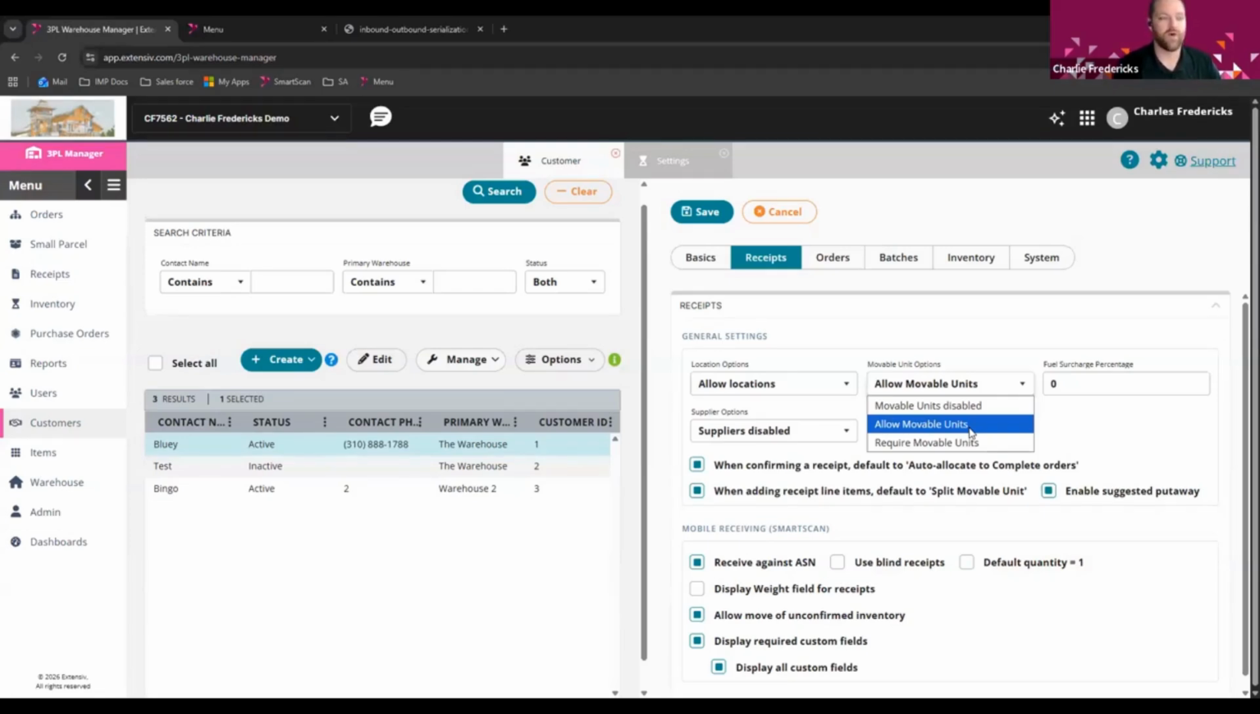A good reason to use require would be if the client you have coming in is specifically pallets. It's pallet in, pallet out. Maybe you don't touch them or break them down at all. And so this way you would require that whenever you receive product, there must be a movable unit label created for that, a movable unit created for that product. So that would be a good reason to require movable units.